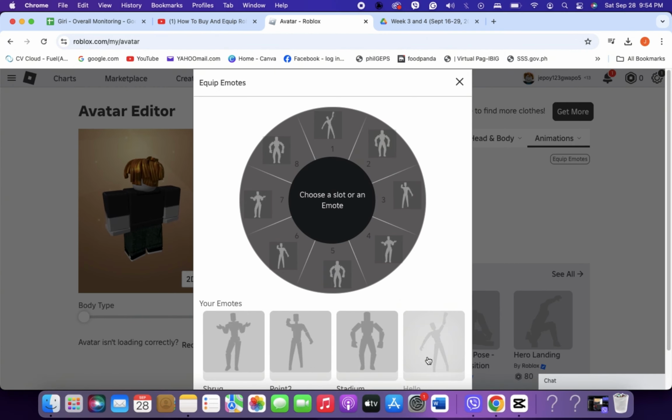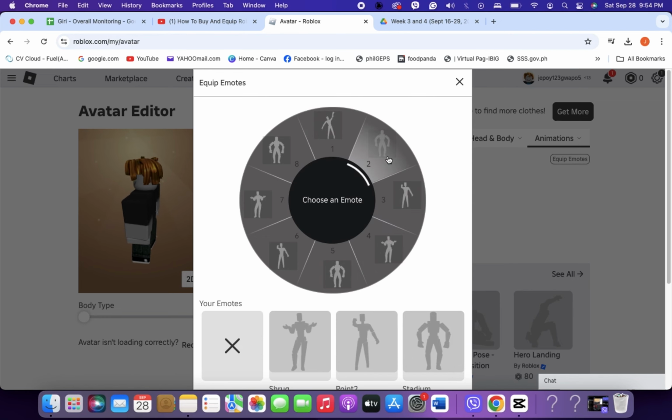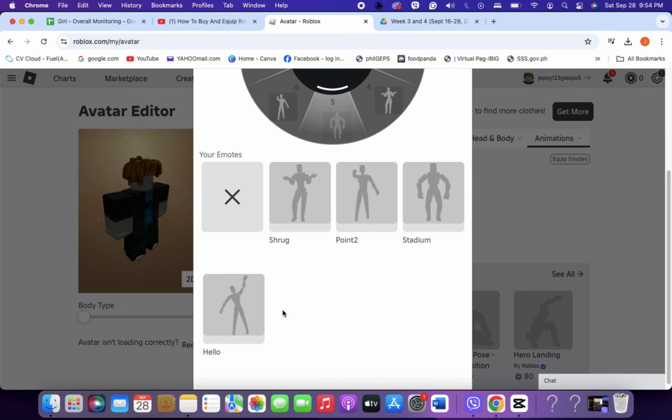When you are in a game that supports emotes, you can use them by pressing the key bind. For me, it is the period key, and then the corresponding number for the emote. For example, pressing 1 will trigger the emote you assign to slot 1. And that is everything you need to know about how to buy and equip Roblox emotes.